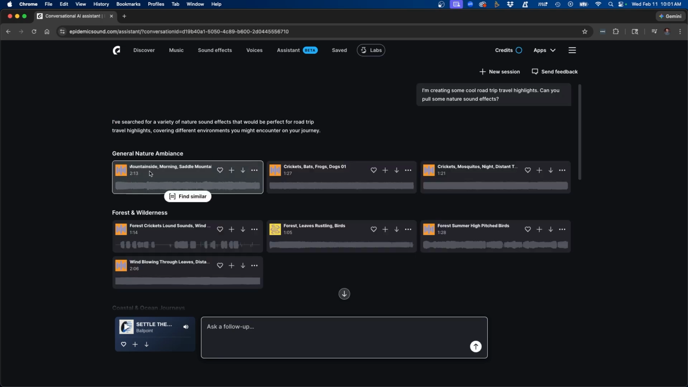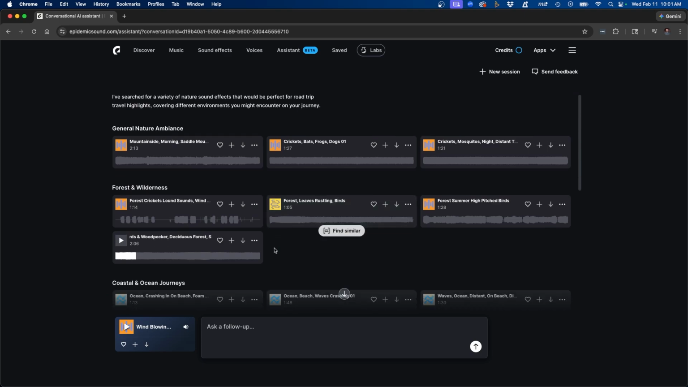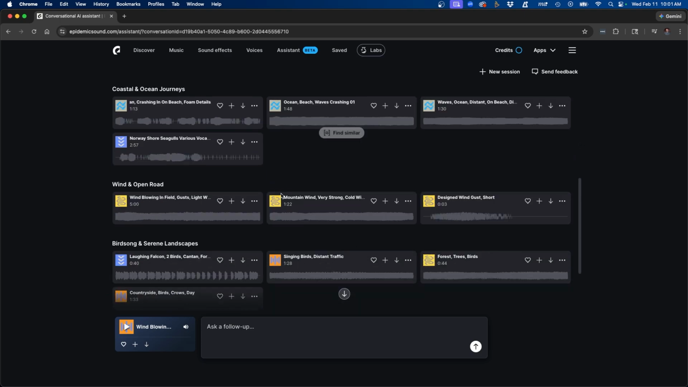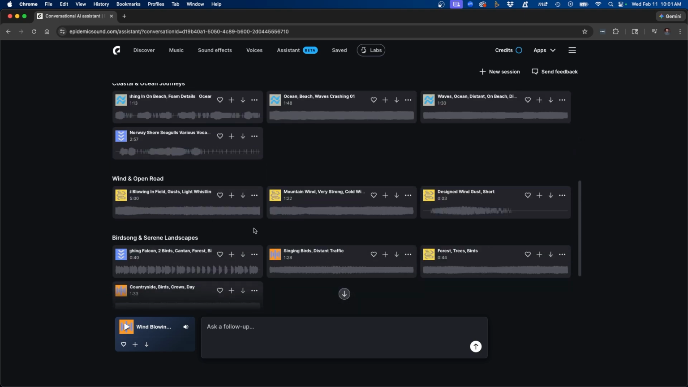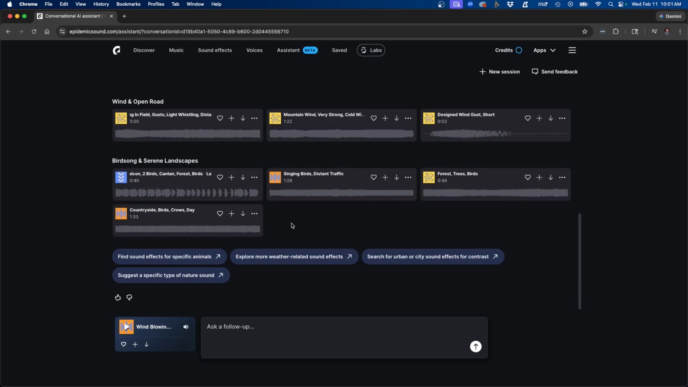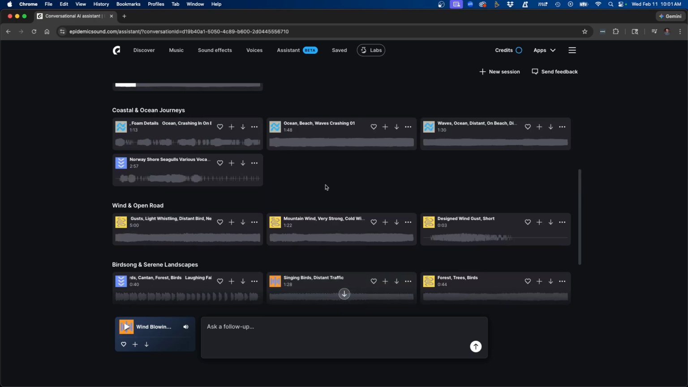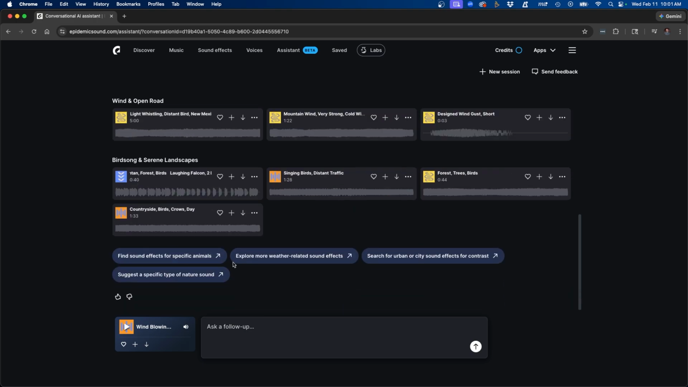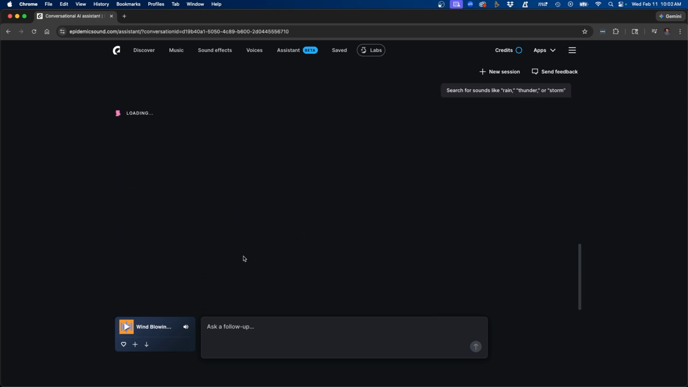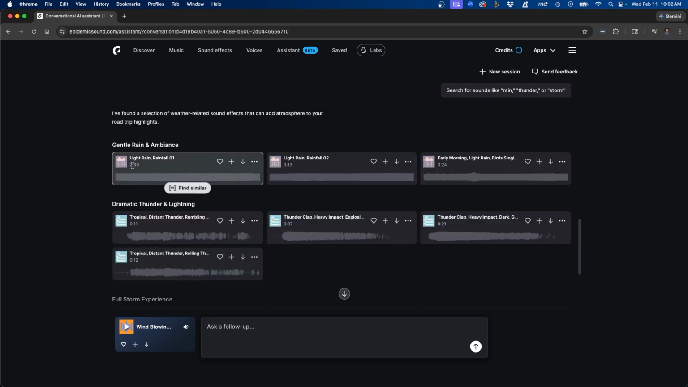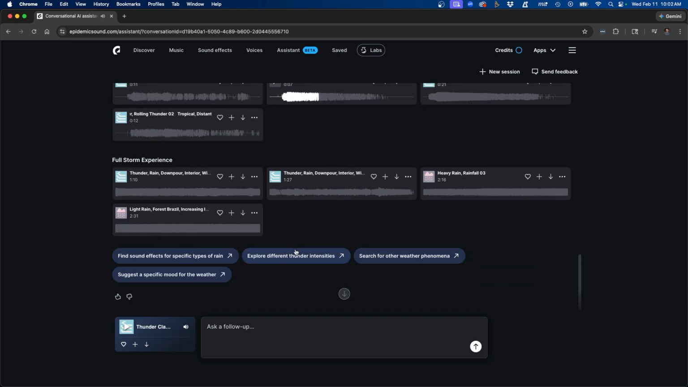So as we can see, we have some different options here. These are really nice. And if you scroll down, you can see the AI broke it into different sections as well. So it's a more advanced way of browsing and sorting the different sound effects. You also have different prompts down below that you can choose to explore further. For example, we can explore more weather-related sound effects, and the AI will then put together even more sound effects for us to choose from. So as we can see, we have gentle rain, ambience, dramatic thunder and lightning. So this chat feature is really helpful.